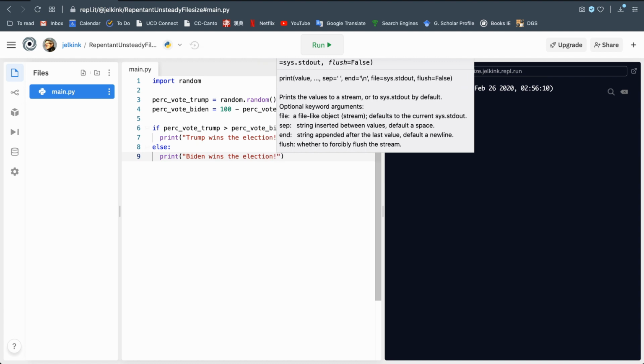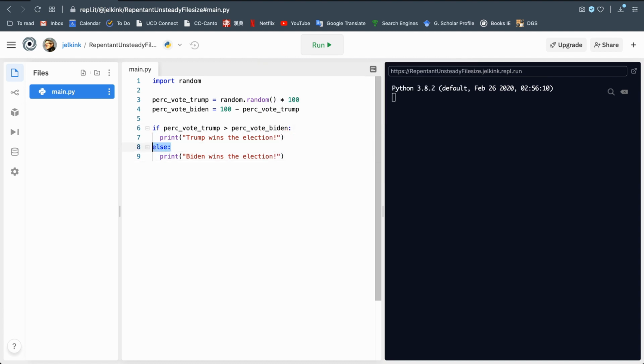So this if and else statement here is very common in computer programs. We have the if statement, we have a condition that we try to test, and then we have a block of code. Blocks of code in Python are always separated with indentation, so through the white space here we know that this is one block of code. And this block of code is performed if the condition is true, if the percentage of votes for Trump is indeed higher than the percentage of votes for Biden. If it is not true, then we go to the else condition, and this piece of code is run.